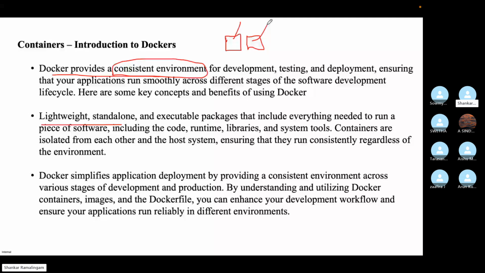So that is what it means. It's a consistent environment. Similarly, Docker also provides a consistent environment, which is one of the reasons why it is very famous and popular. It is very lightweight, standalone, and very portable. It can be moved between different places because it is only in hundreds of MBs, a maximum of 300, 400 MBs, not more than that.